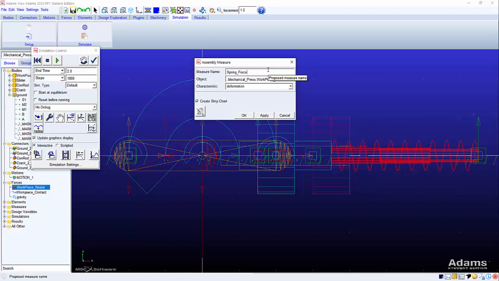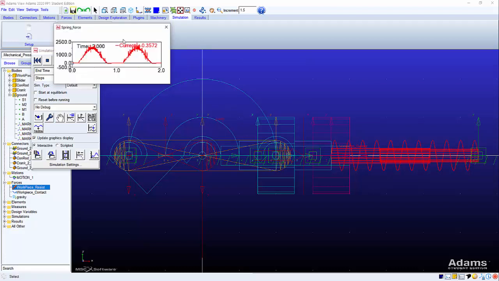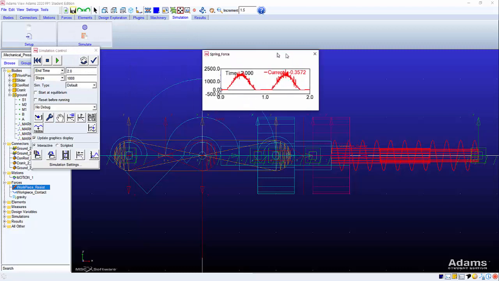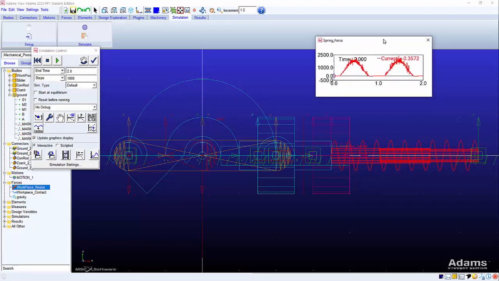And the object is this workpiece resistance. This is okay, this is what we want. And I would like to look at the characteristic. From here I would like to look at the force. You can see the deformation, the velocity, or the force. So I'm going to see the force. If I click OK, it should display this strip of our contact force. The spring force. Now, what we expected and what we see.